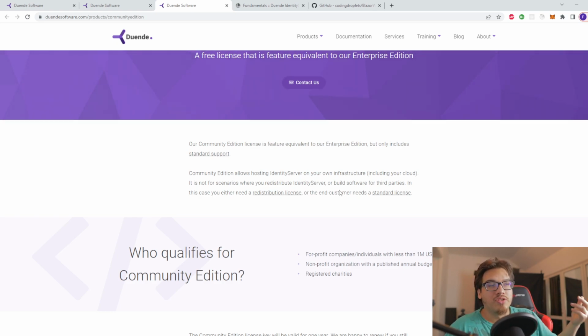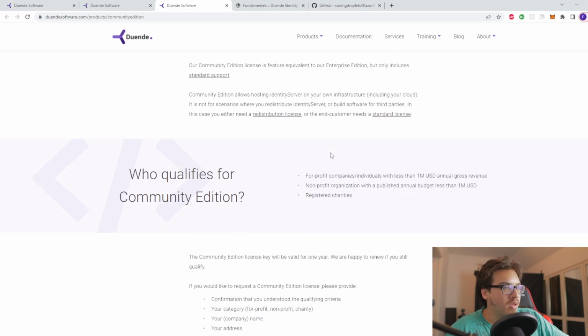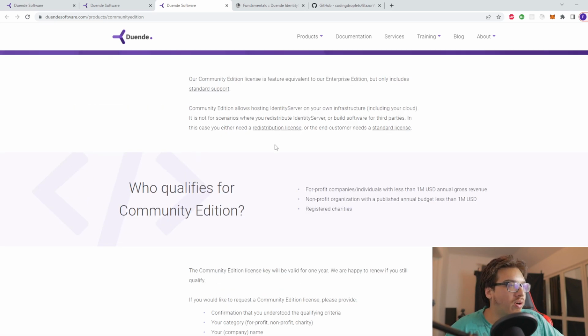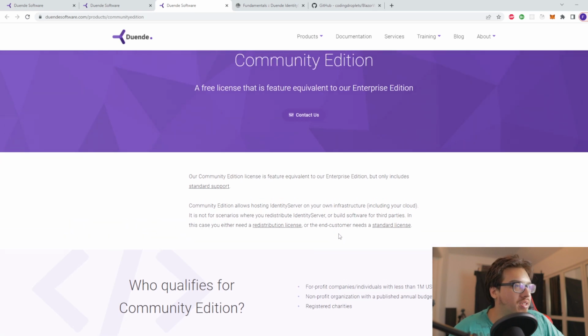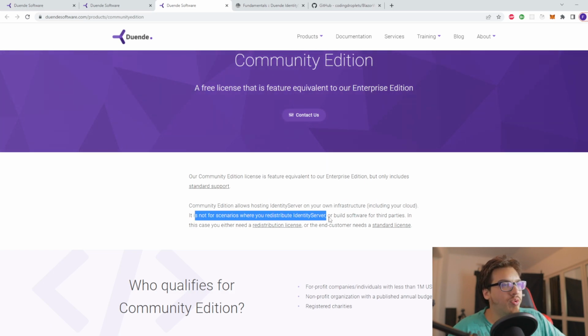I would still rather use something that I could replace and not be out 1,500 bucks, and make sure that I could use it everywhere. Sure, I could use it for my own personal project for free, and for a limited what does it say here? Community edition allows hosting in your infrastructure, including your cloud, is not for scenarios where you redistribute identity server or build software for third parties.